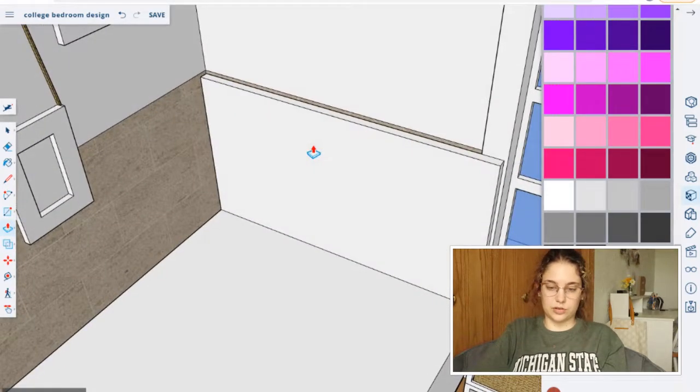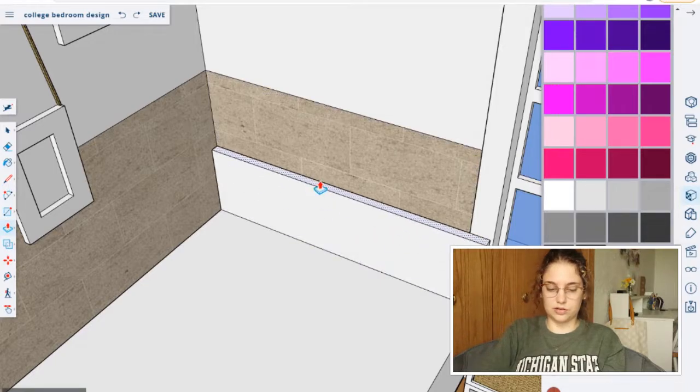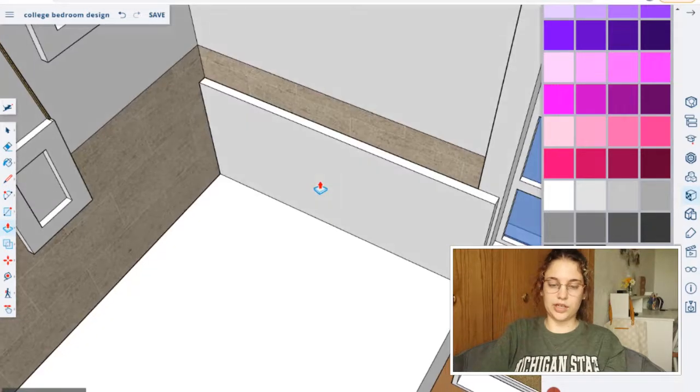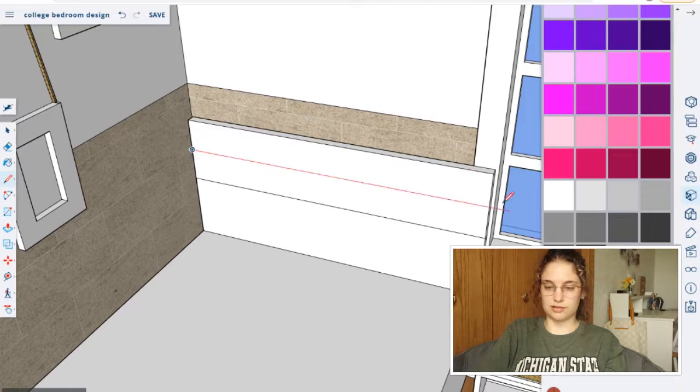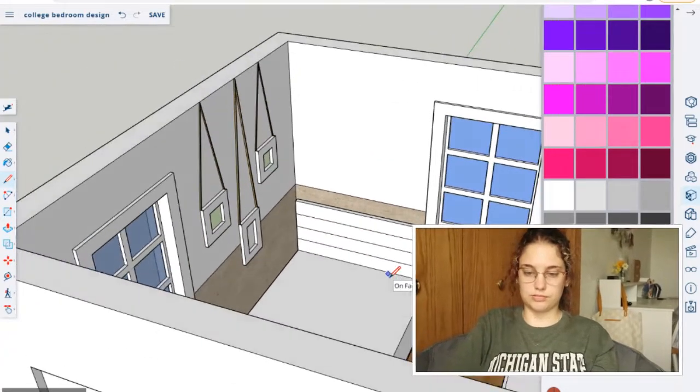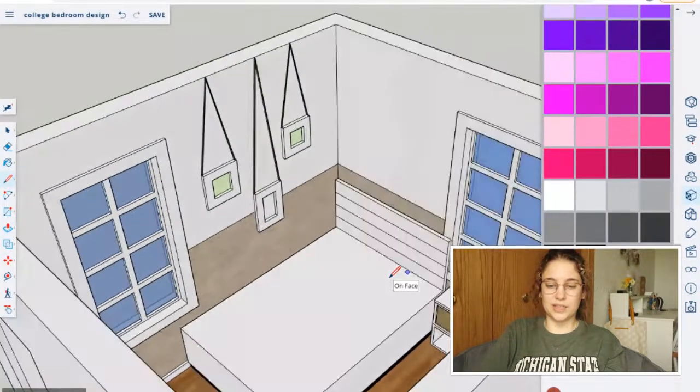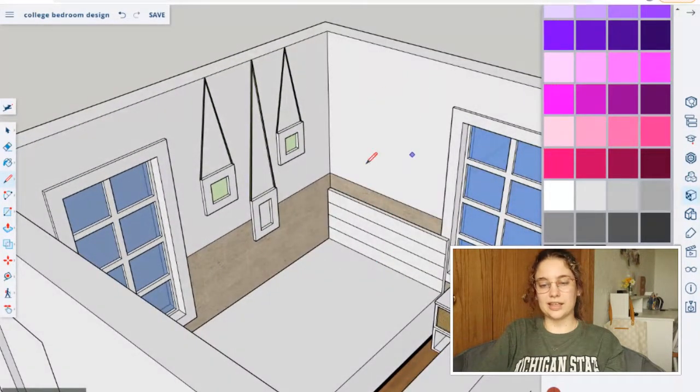Okay, 2.5 feet looks too high here. So maybe let's try 2 feet. Okay, right here 2 feet looks good. And it is a paneling, so it's gonna look like white shiplap essentially. So I'm essentially just gonna find the midpoint a few times on here and boom.